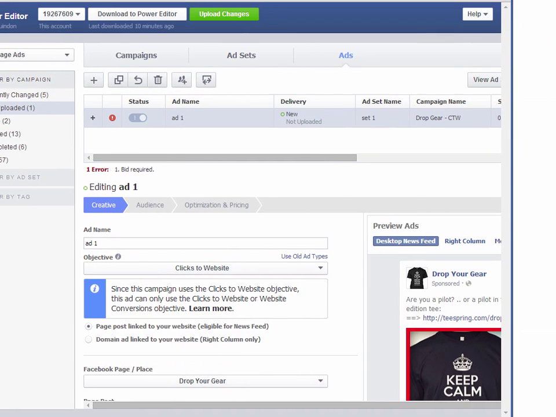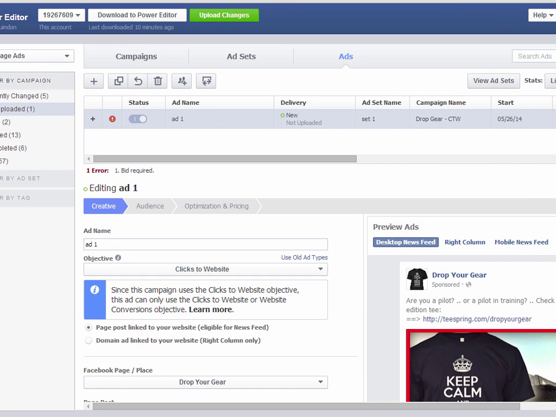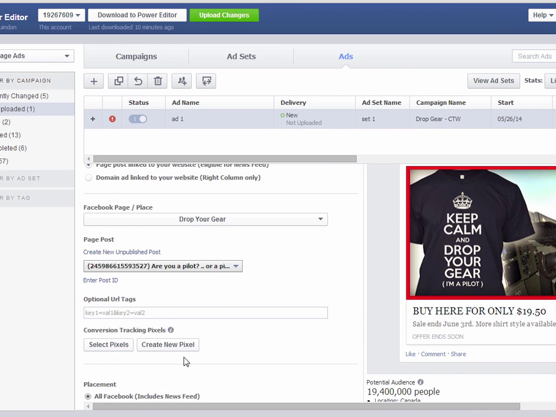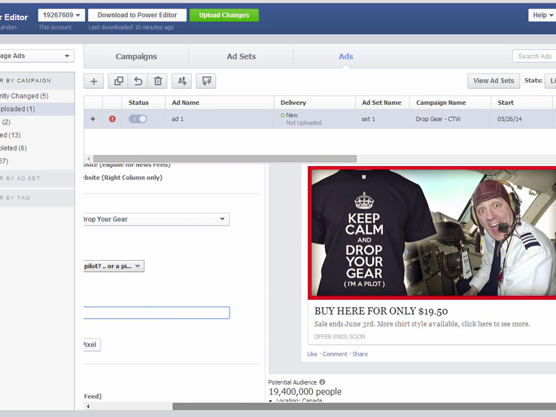So now let's dial in the targeting here and add a few other things. Right here, this is really cool. These are optional tags. Before I show you the optional tags, you want to see the ad. This is what it looks like. So you can see why I put buy here for only $19.50, because that's the first thing they see and it pops right in their face.